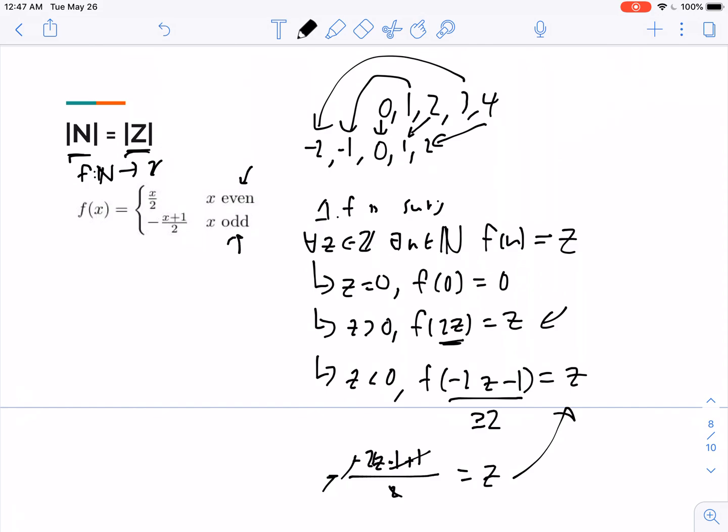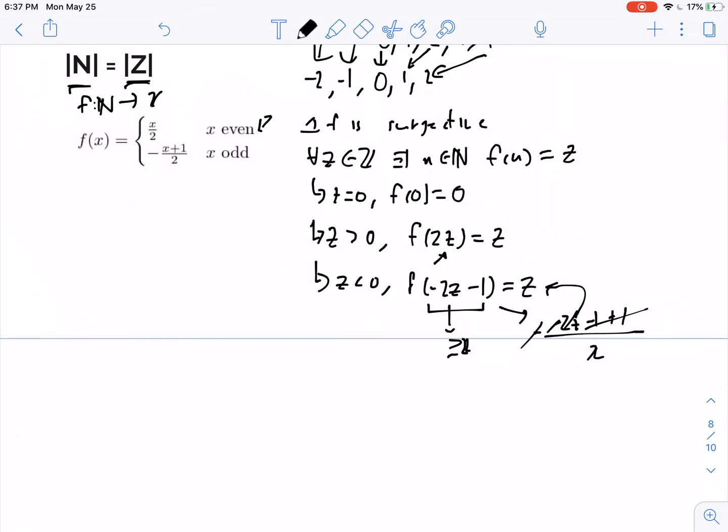And so we see that in all of these cases, we're able to find a natural number that maps to that integer, and therefore f is surjective. Now let's prove it's injective. And remember, in order to prove that it's injective, we must prove for any 2 natural numbers, n and n prime, that are not equal to each other, that the function evaluated on n is not equal to the function evaluated on n prime.